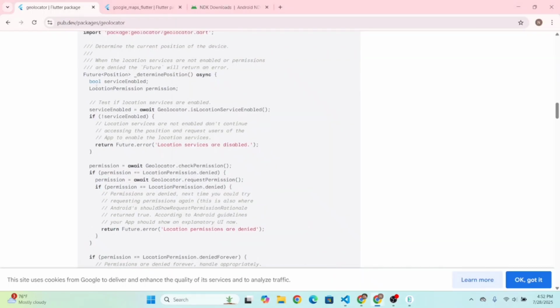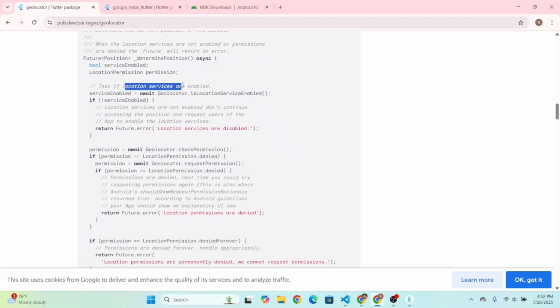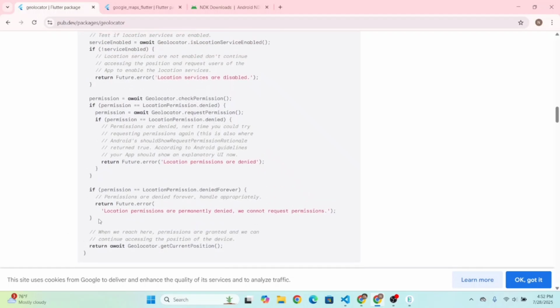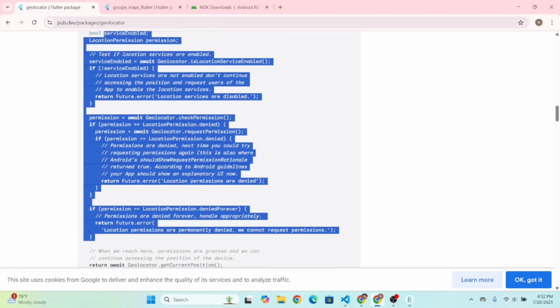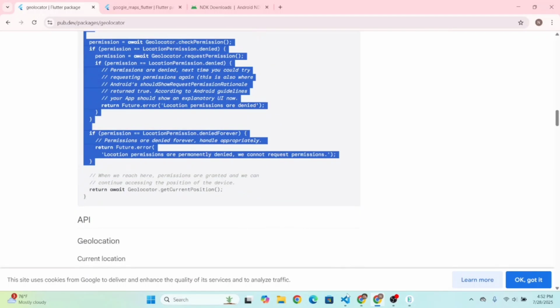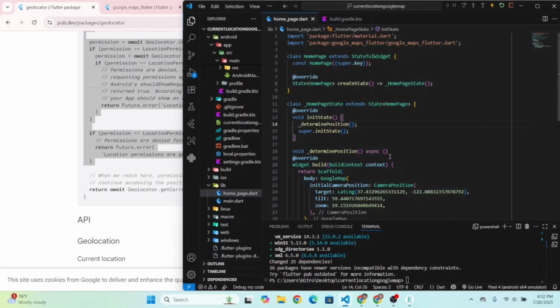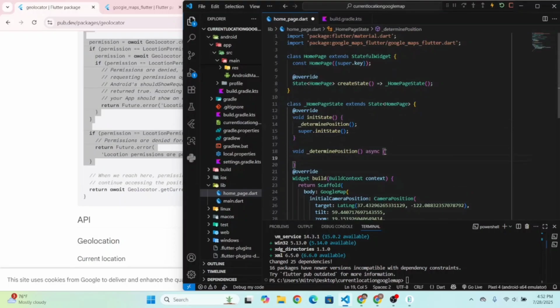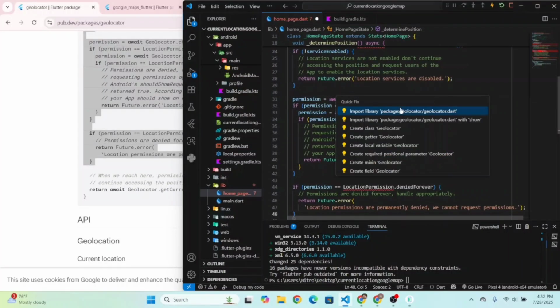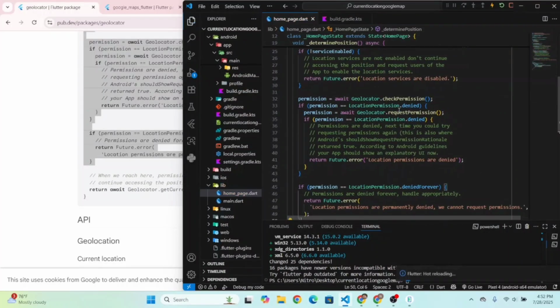And over here, these codes are for location permission, location service. It will tell us whether the location service is enabled or not, or denied or permanently disabled. Let's copy these codes up to here, paste it here. Let's import this geolocator package and save it.